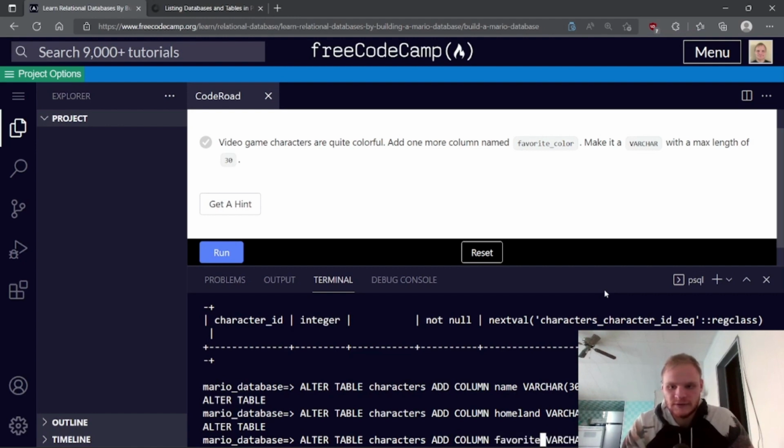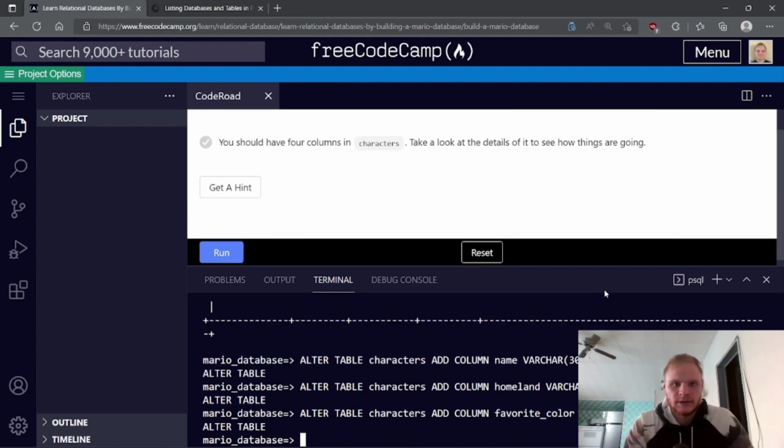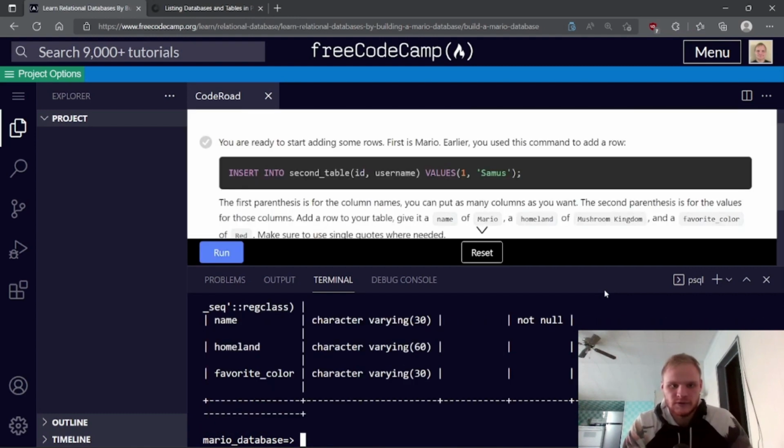Favorite color. And make it a varchar of max length 30. There we go. All right, you should have 4 columns in characters, but take a look at the details. All right, \d characters. There we go. Sweet. You are ready to start adding some rows.